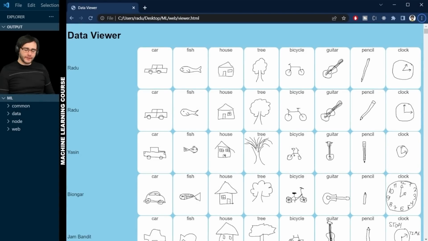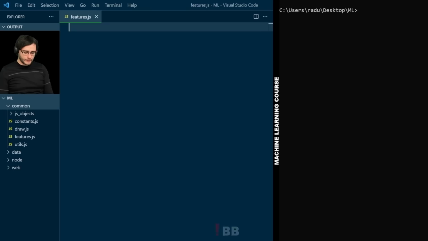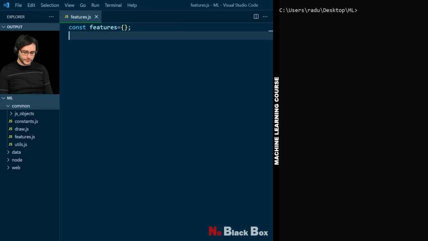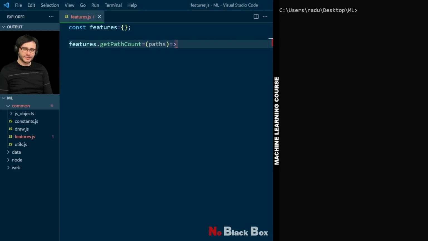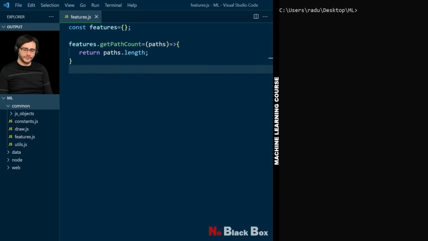We're going to implement functions to extract features from these samples in a file in Common. We're going to call this file features.js, and we'll add these functions to an object called features, like so. First function will be to get the path count from the given paths. It's a really simple one. We just return here how many paths there are by outputting the length of the array.